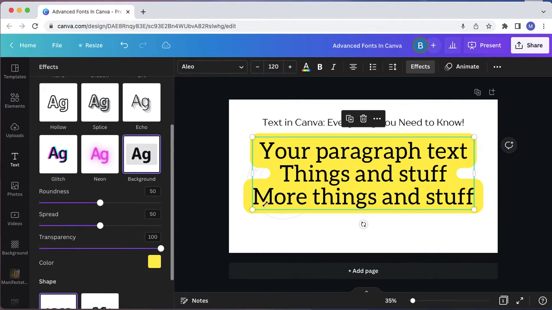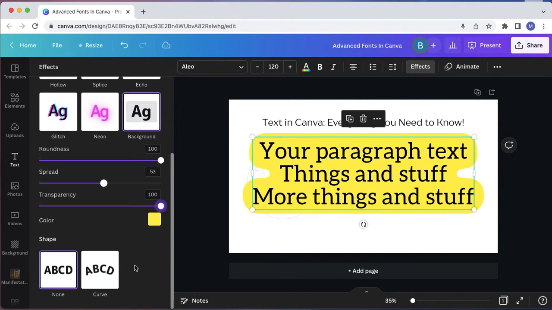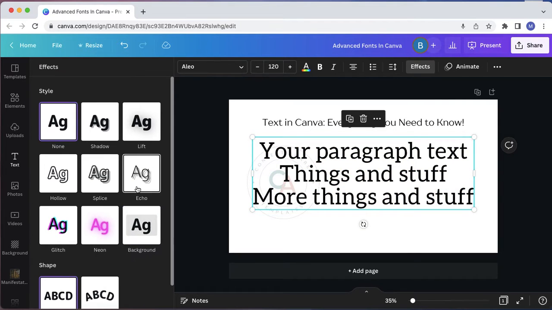You can also change the color of your background. Let's go. I like this yellow. It's actually pretty bright and contrasts well, so we'll stick with that. You can change and increase the roundness or decrease it. You can see it's very square here, very round here. You can increase the spread or decrease the spread. And you can also adjust the transparency of the background. But I don't really want any background, so we're going to go back to none.